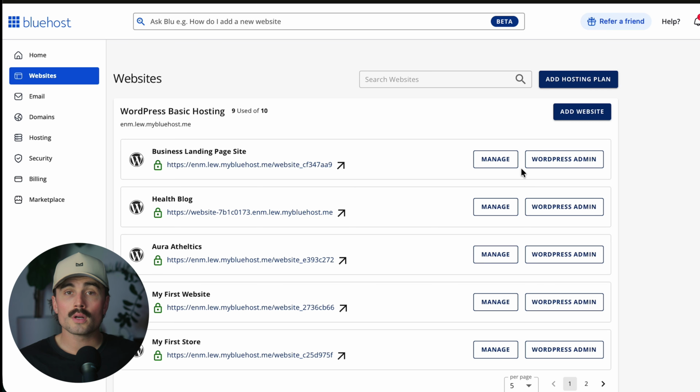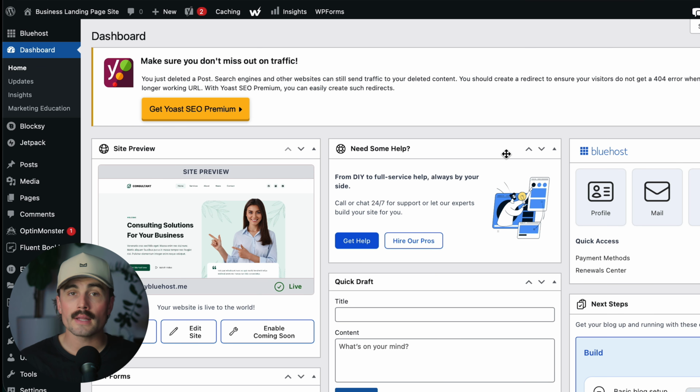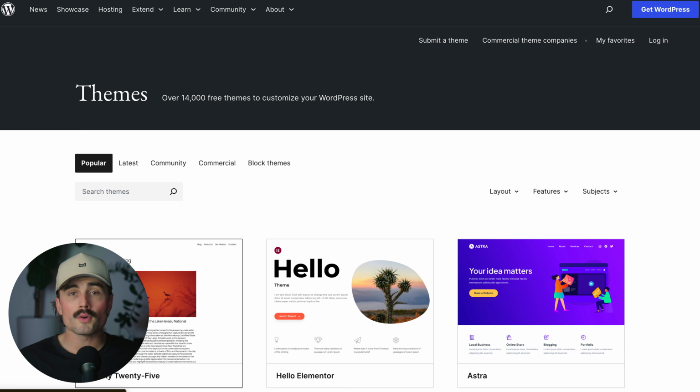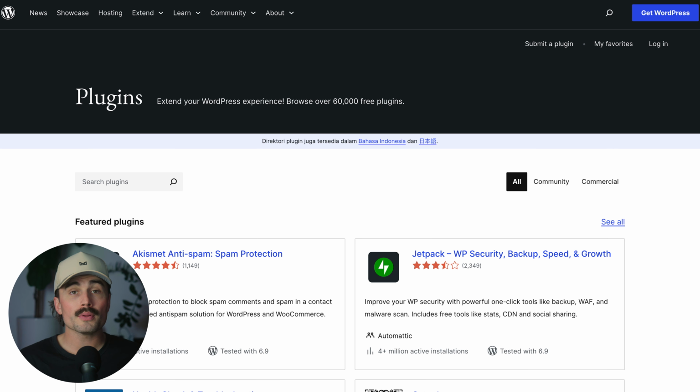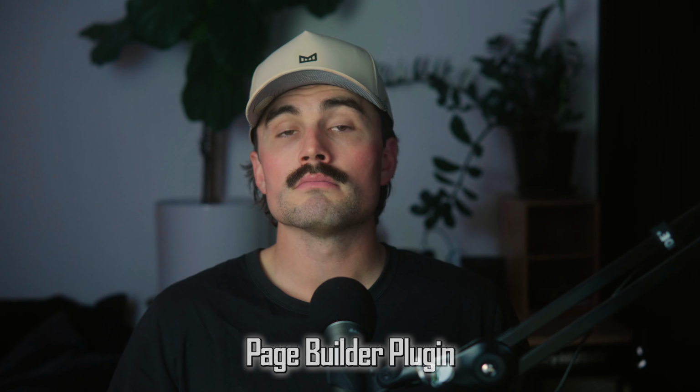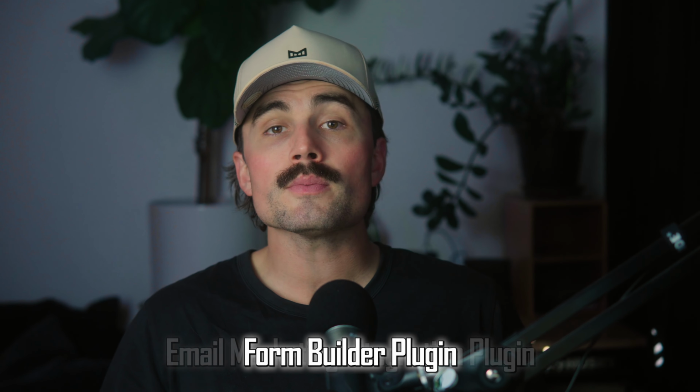From there, it'll ask you to one-click install WordPress and you'll be inside of your WordPress dashboard that looks like this. Now, WordPress gives you access to thousands of themes and plugins. So a theme controls the overall look and layout of your site, while plugins add functionality. For a funnel, you'll likely use a page builder plugin, an email marketing integration, and possibly a form builder.